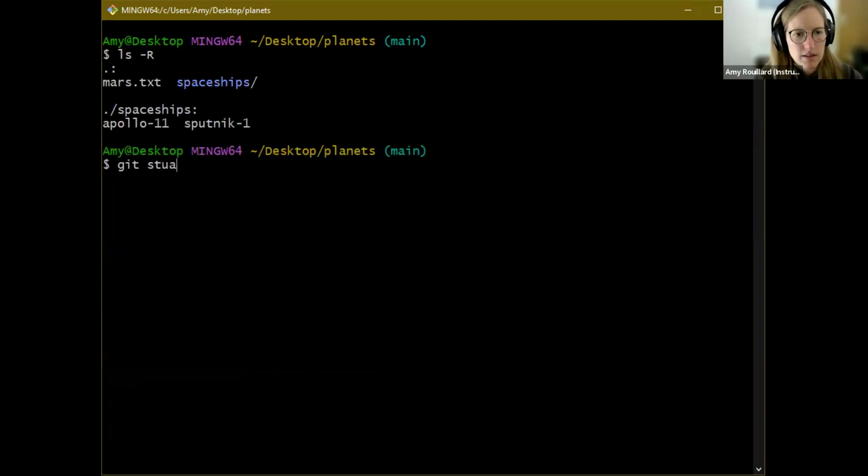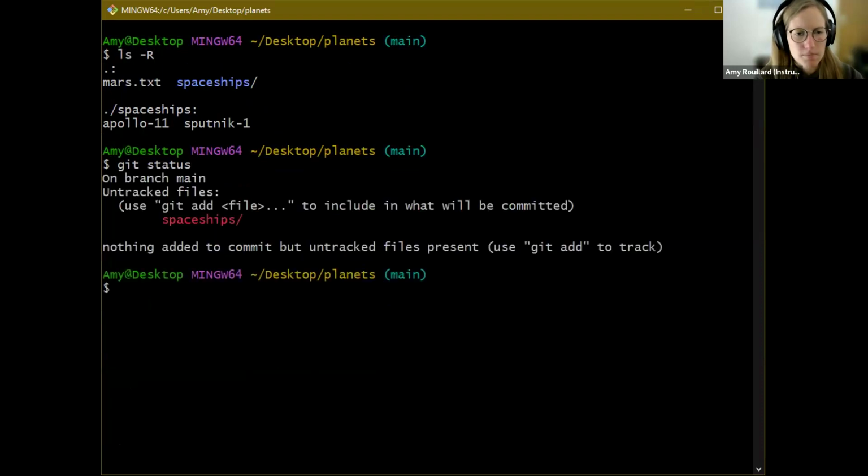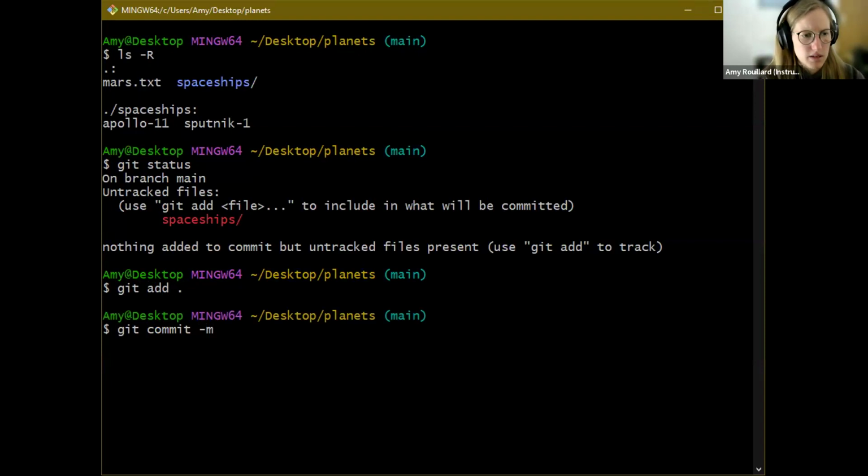And now when I run git status, it's saying, okay, you have a folder now that has stuff in it, which I'm willing to keep track of. So we can do our usual add, and I'm going to be lazy now and use the dot to just add everything. And then I'm going to say git commit with a message, added some initial thoughts on spaceships.